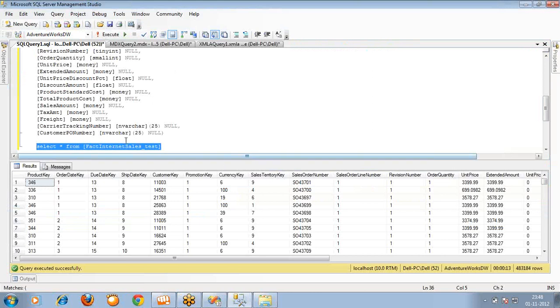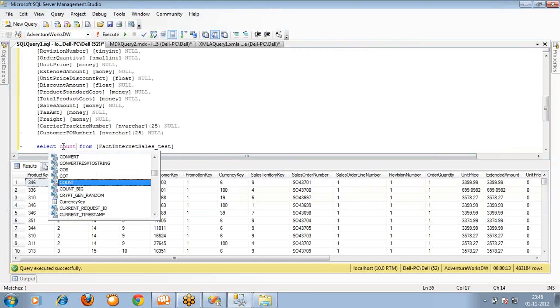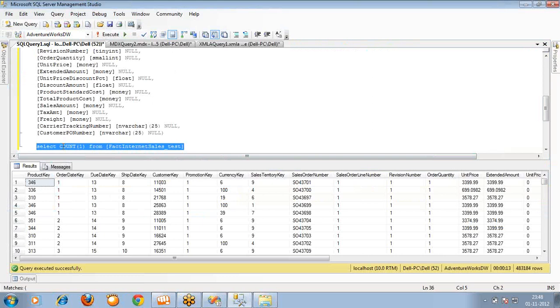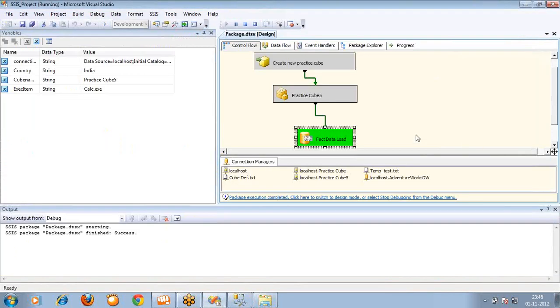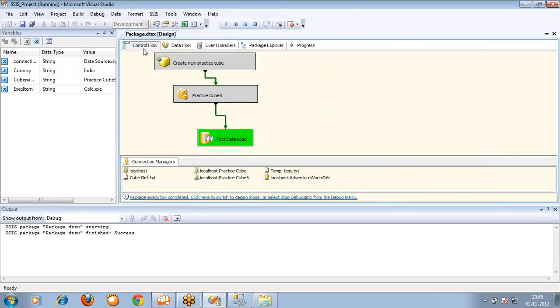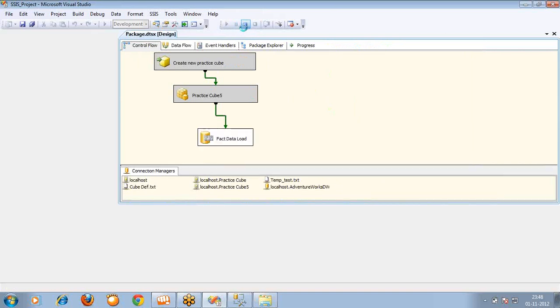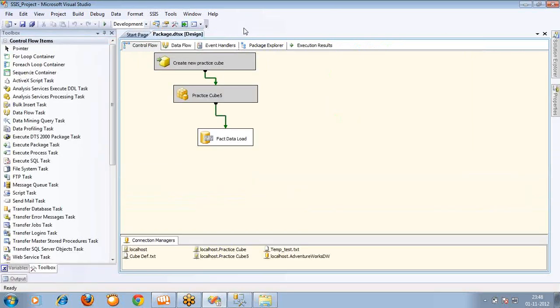Now let's see the count of star. Instead of reading all the data, let me simply see the count. So it has become 9,66,368 records. So this is how you can use the bulk insert task to load the data from a file to a table. In fact, using the data flow task, you can achieve the same, but you can achieve even more functionality while moving the data. You can transform the data, make changes to the data, order the data, or filter the data. You can do so many things using the data flow task.